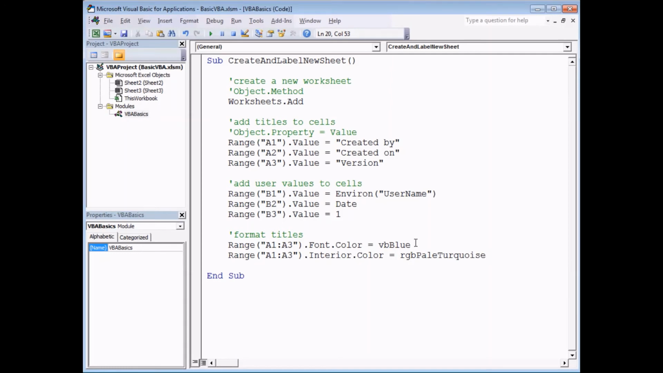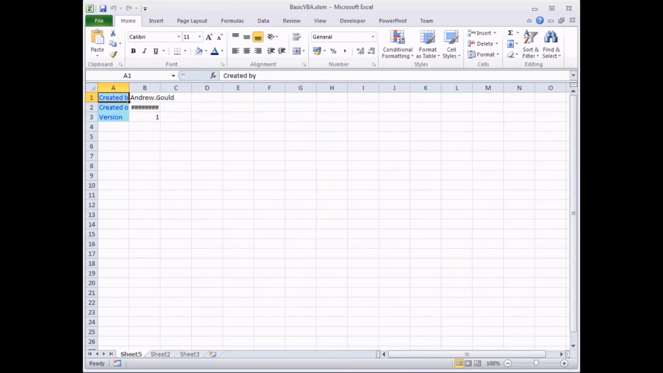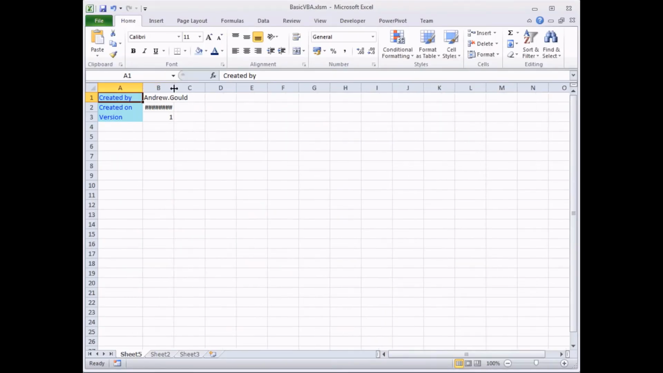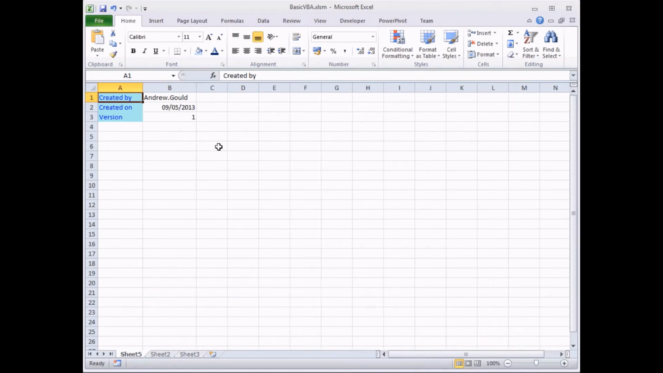So I've made a change to my code. I'm going to save it before I run it. Always a good policy. Then I'm going to click the little green triangle, making sure that I've clicked anywhere inside this subroutine. I'm going to click the green triangle, and I now have a new Sheet 5. If I switch back into Excel, that's a much better choice, pale turquoise. So there we go. Success with running our macro.